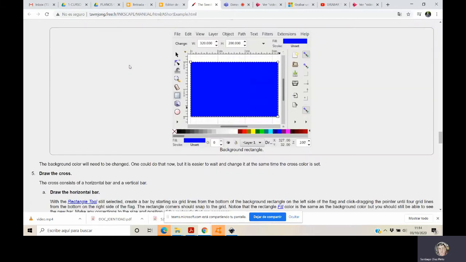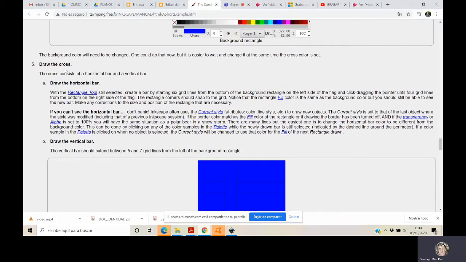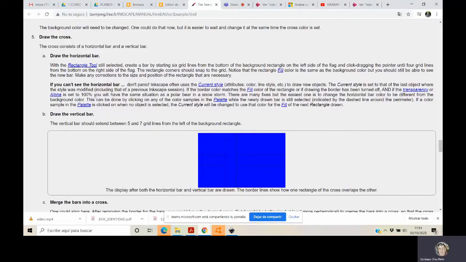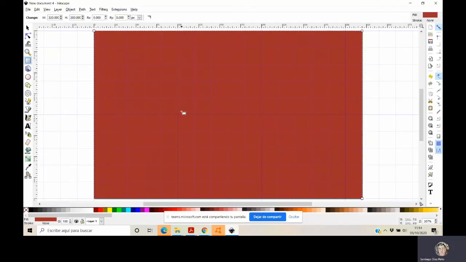Sorry. We have done this, and now draw the cross, because we are going to select the color later. We are going to change the color of the background and the color of the cross at the same time, in the last step. So draw the cross. To draw the cross, you have to know that the horizontal bar has to be in the middle, of course. Okay, so the horizontal bar comes here.